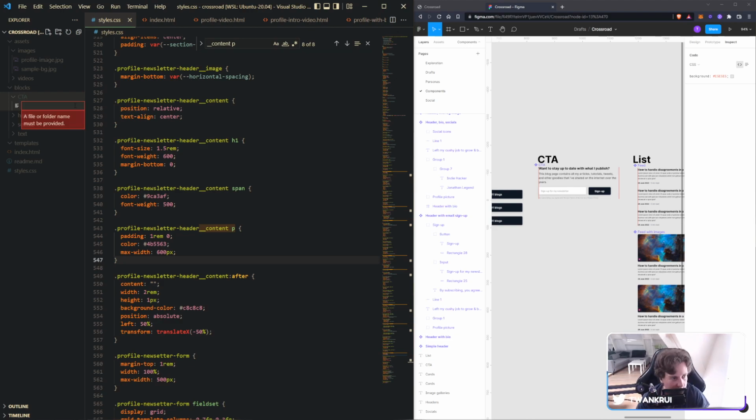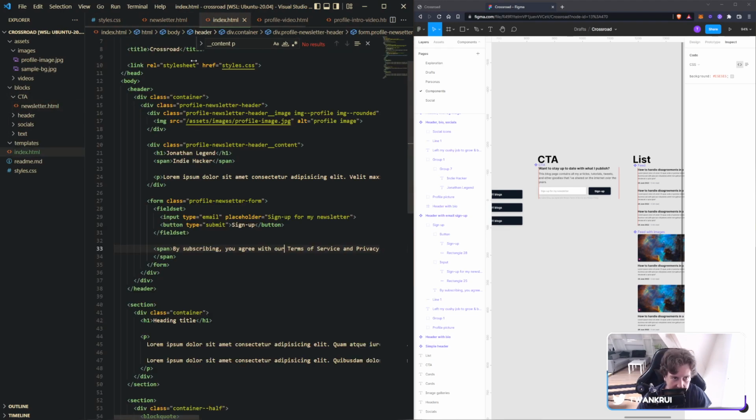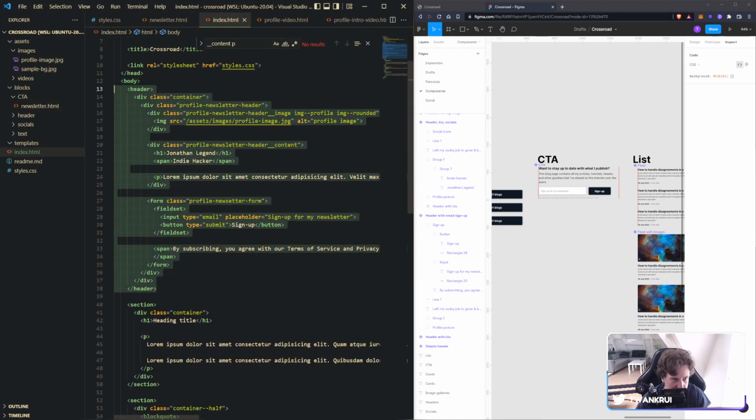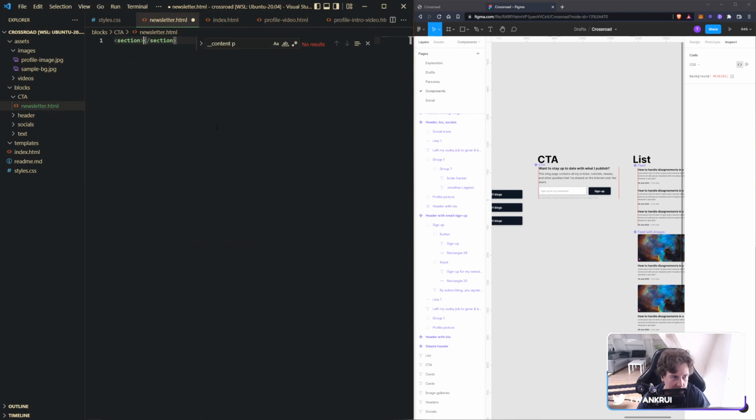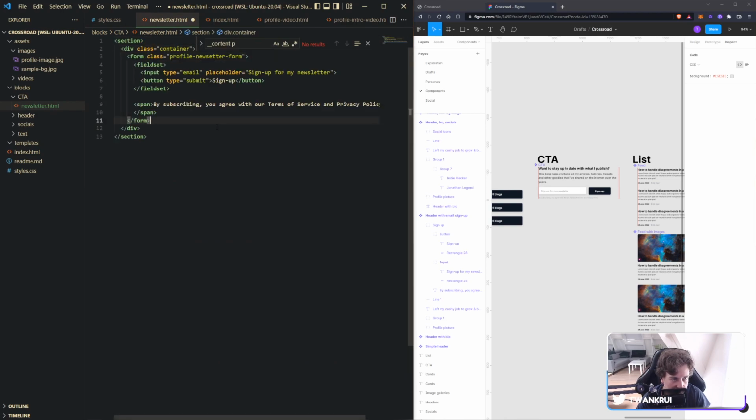Call to action. Let's just call this newsletter.html. And then we can go in here. Let's first move this to its own file, or let's just grab this one. Let's say section, container, deep memes.